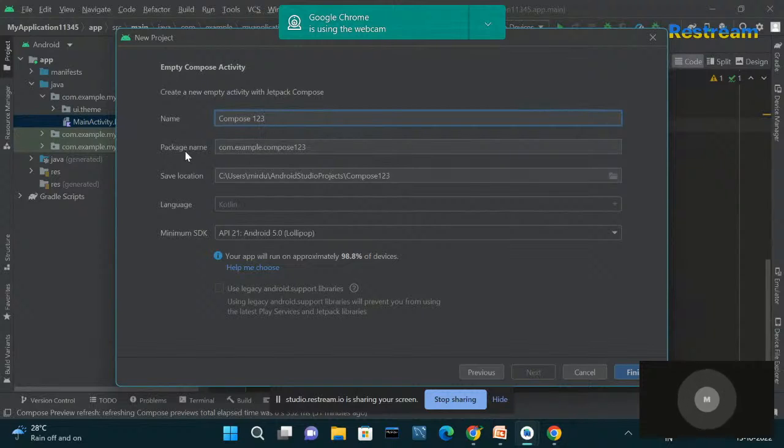I would have already said what this package is, but I'll just repeat it again. A package is something used to uniquely identify a particular application. It is followed by com, which is nothing but the website you use, and next the example is the company name, followed by the name of the particular project. So this is how the package will look. Then next it will show the save location.